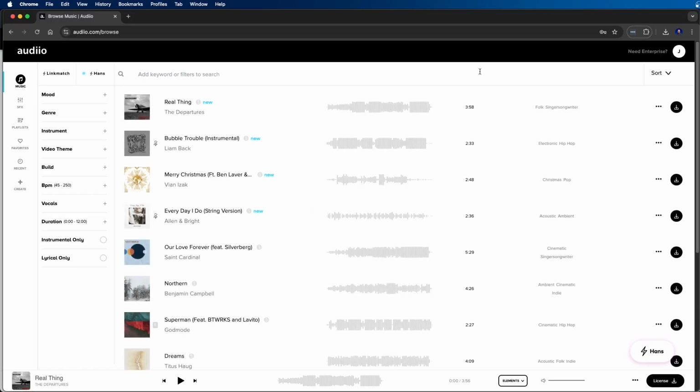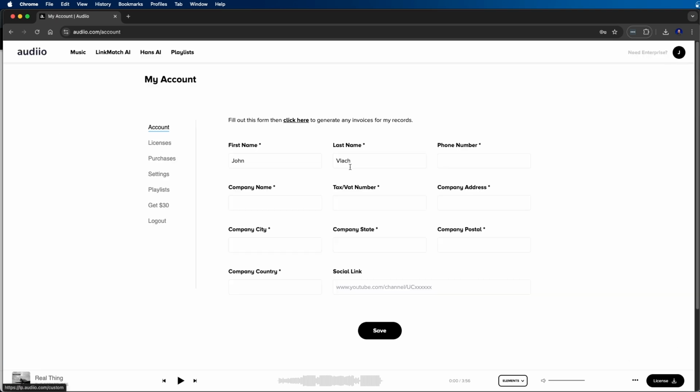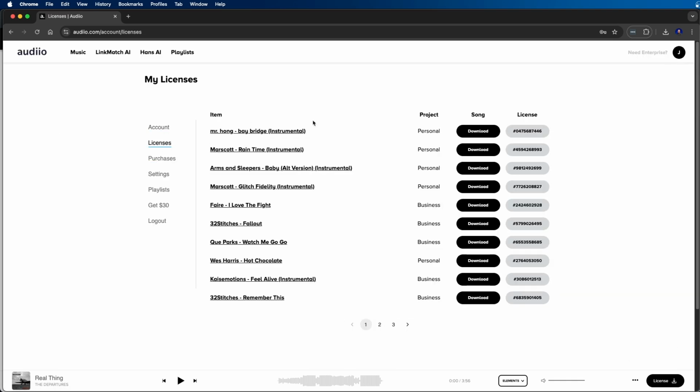Now, when it comes to licenses using Audiio, you can navigate to the licenses by going to your profile and going to licenses. Every time you download a song, you can access the license for that song right here, and you can download it. Audiio isn't as straightforward as the other platforms.